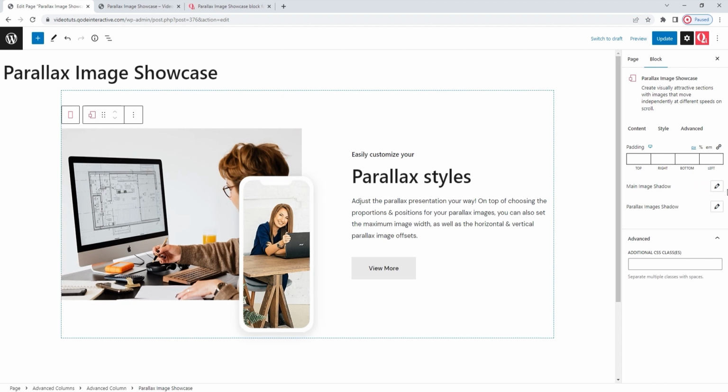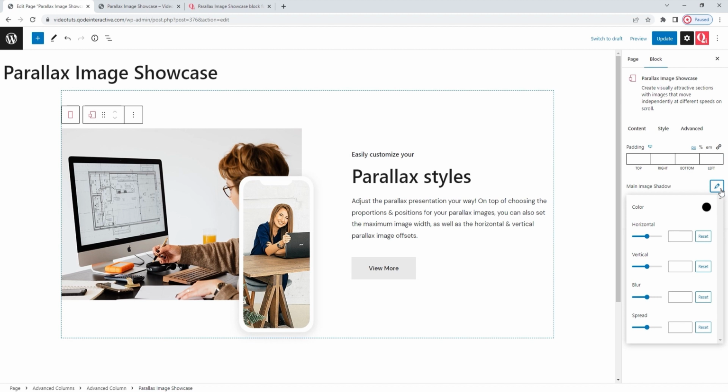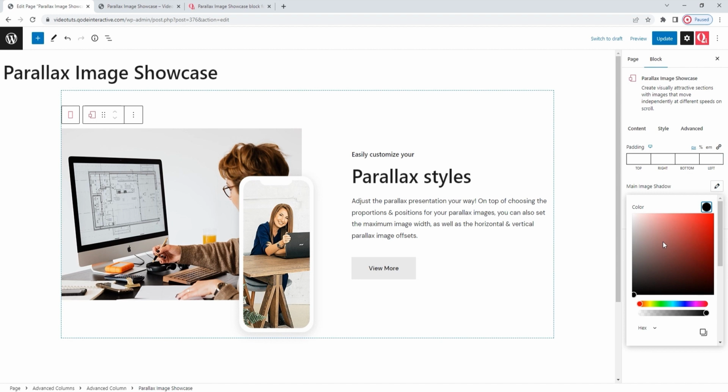Following that, we have the main image shadow option. It actually contains several settings within itself. There's the color, so you can pick which color the shadow will be. I'll set this just to show you.